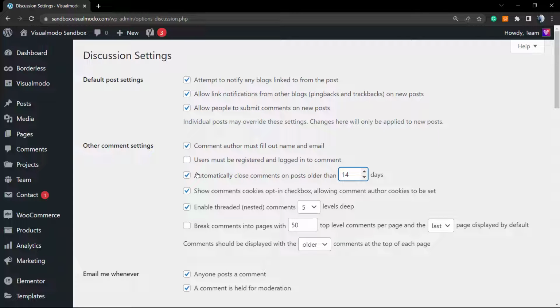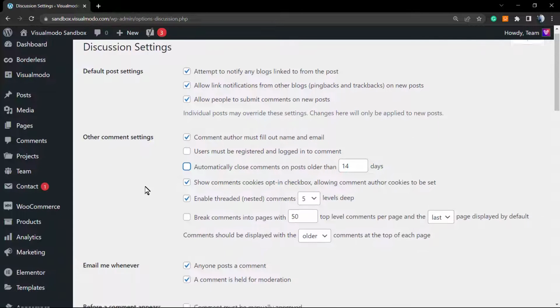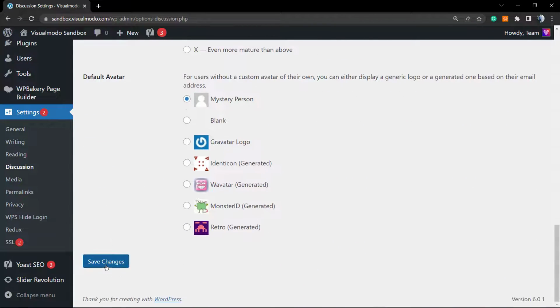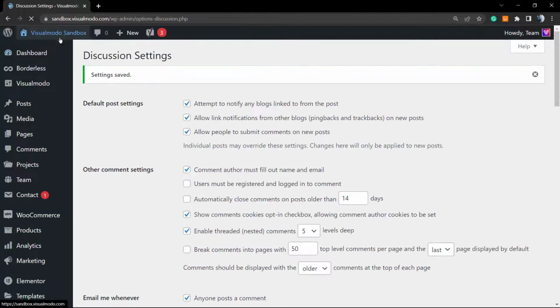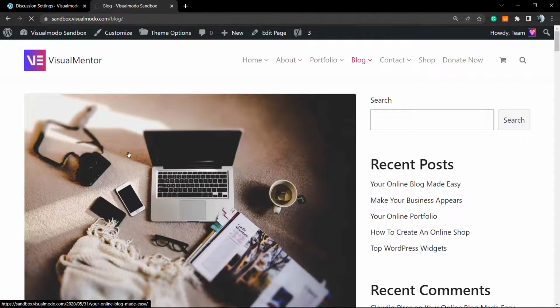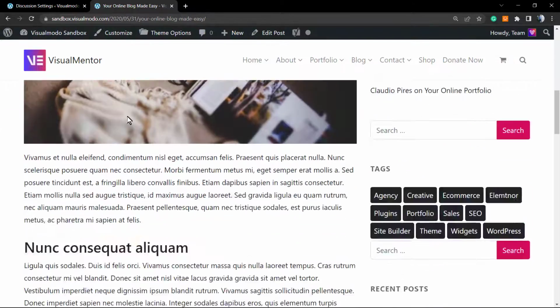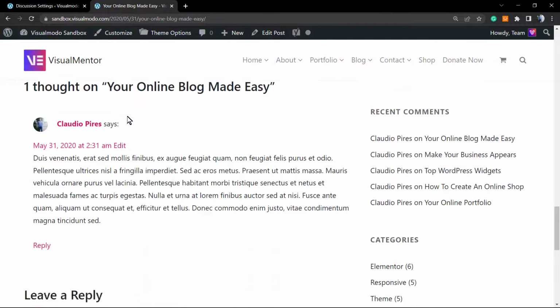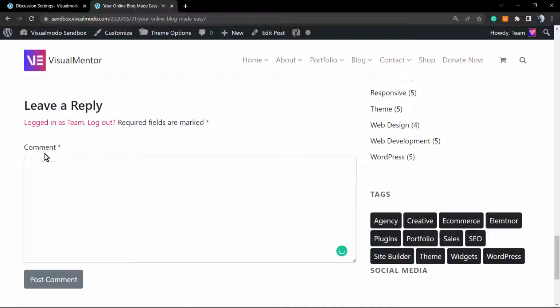So as soon as you unmark this option and save changes, let's review the blog. As you can see, now you can comment once again.